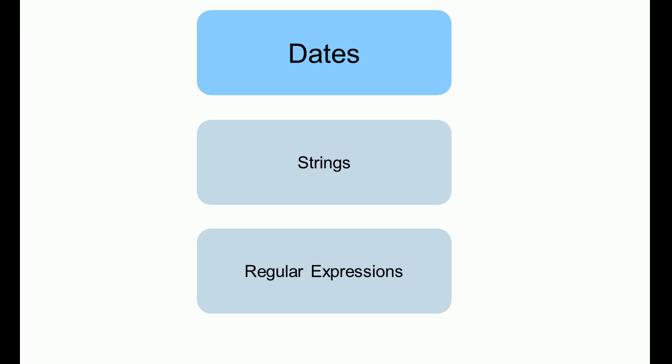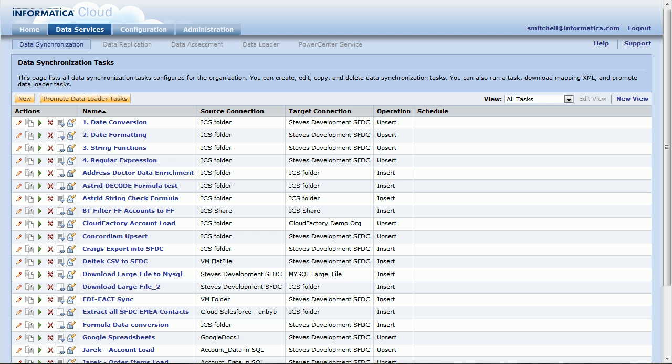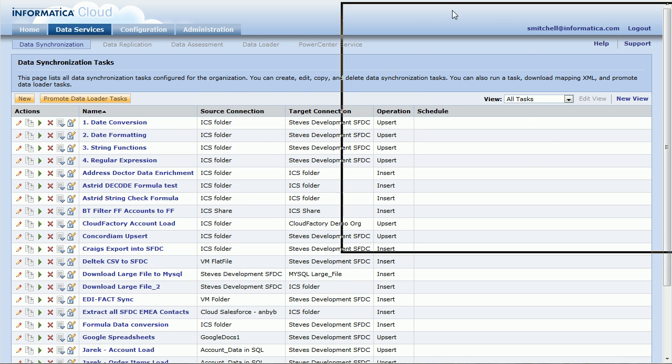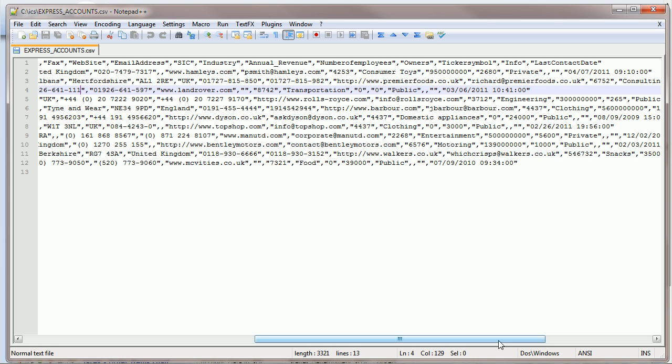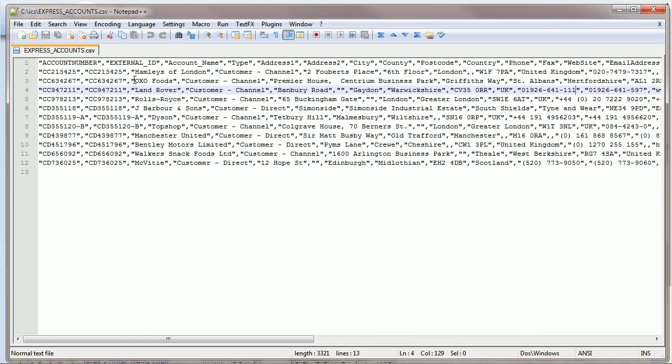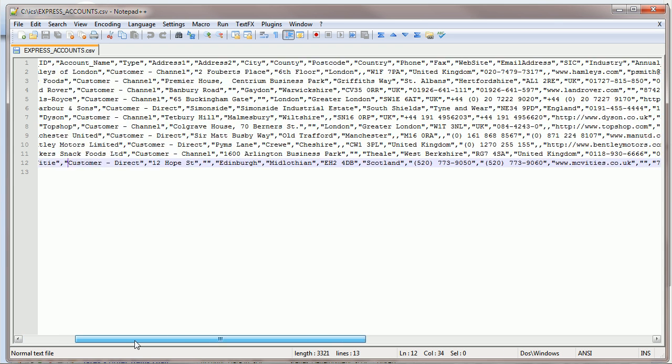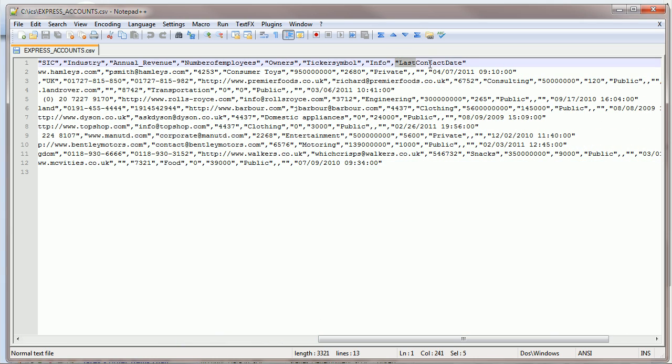Before we do these exercises, you're going to need some address data, preferably in a flat file. I have a flat file that I'm just going to bring up onto the screen now. In that flat file, I have a set of dummy data, just loads of random account data of different businesses in the UK. The most interesting field that we want to look at today is the last contact date column. In this column, I have a string representation of a date, in the day, month, year, and then time with hours, minutes, and seconds format.